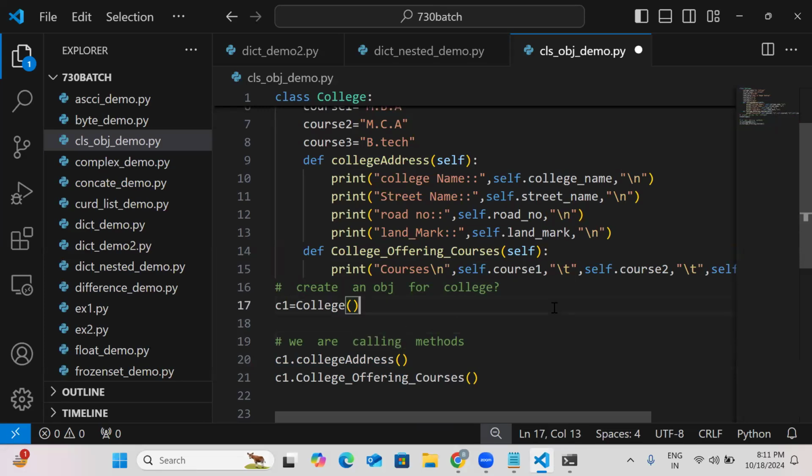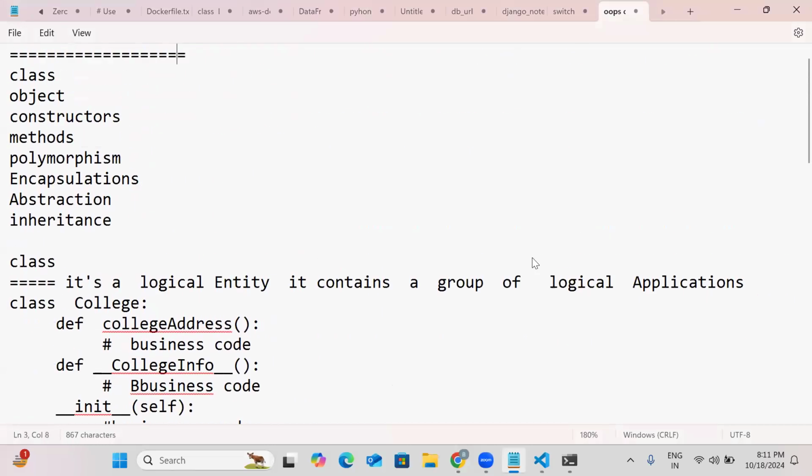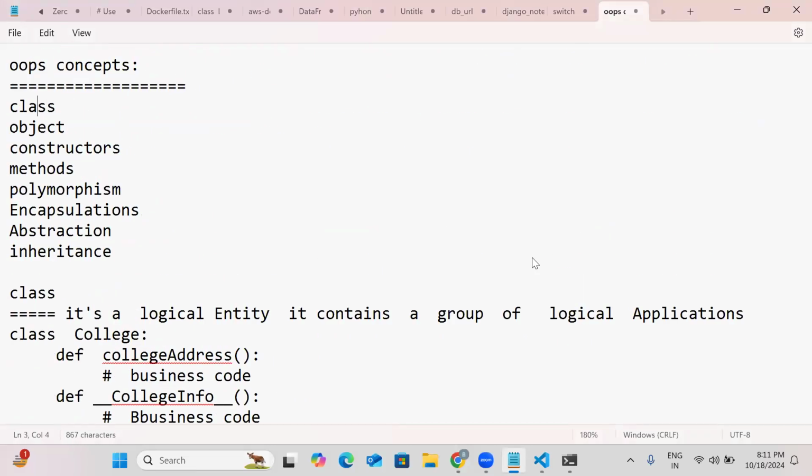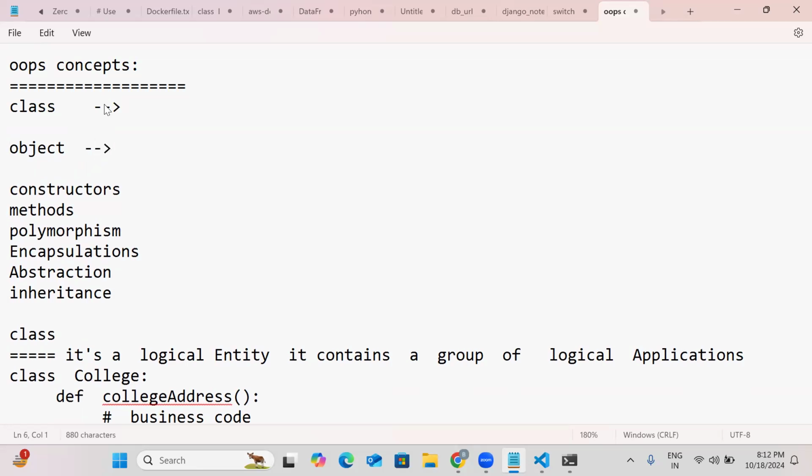Done, guys. Now let us come back here. Okay, this is the class and object. Are you guys aware of class and object here? How to create a class, how to create an object. In the class body, what are the things we need to create? How to create an object, and after creating an object, how to call the methods. Are you guys aware of class and object as of now?